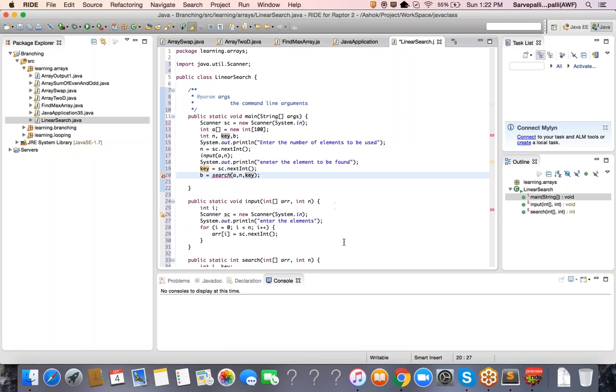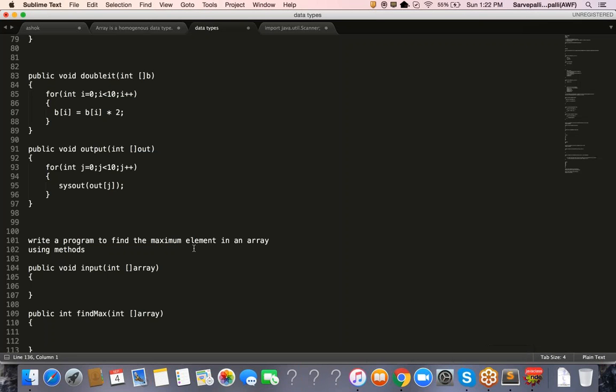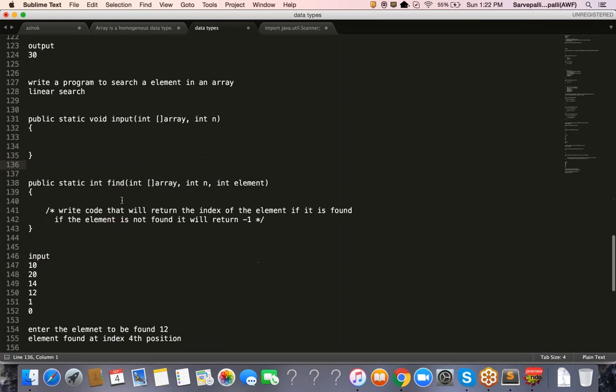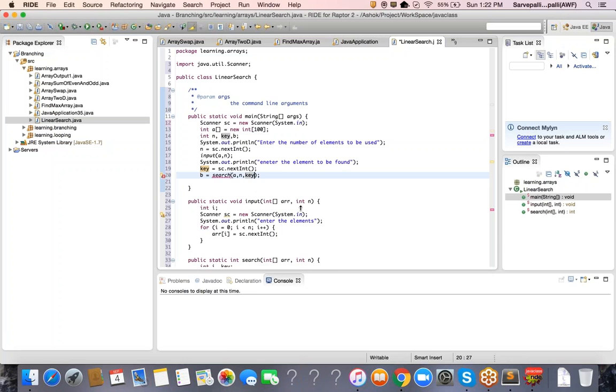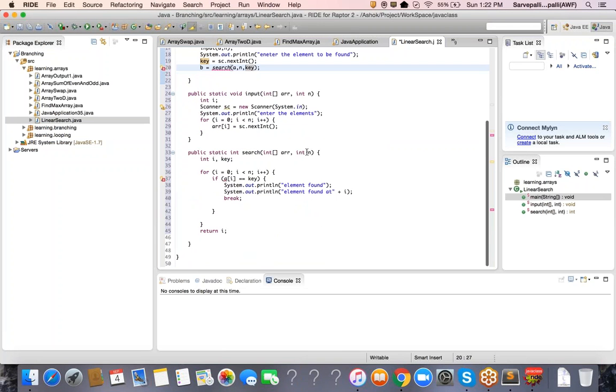That is what my specification says, right? People in industry will give the specification like this, and you need to follow it as such. Int n, and element key is the third argument. So a comma n comma key. Now instead of getting input key here, you get it here, int key.